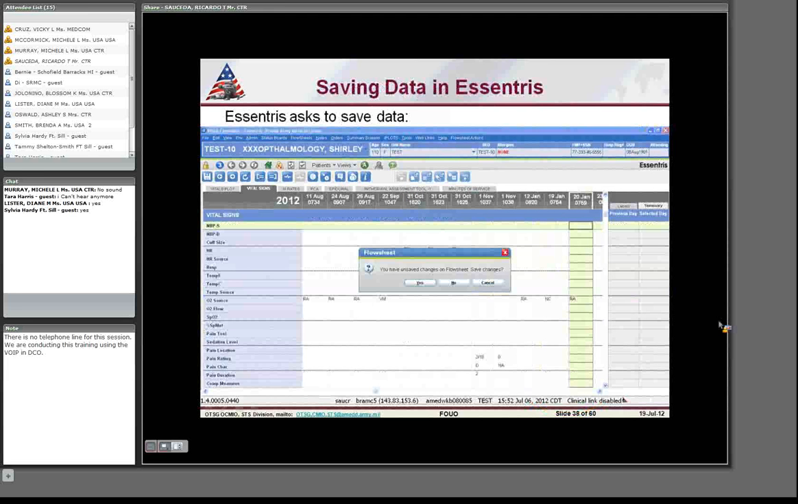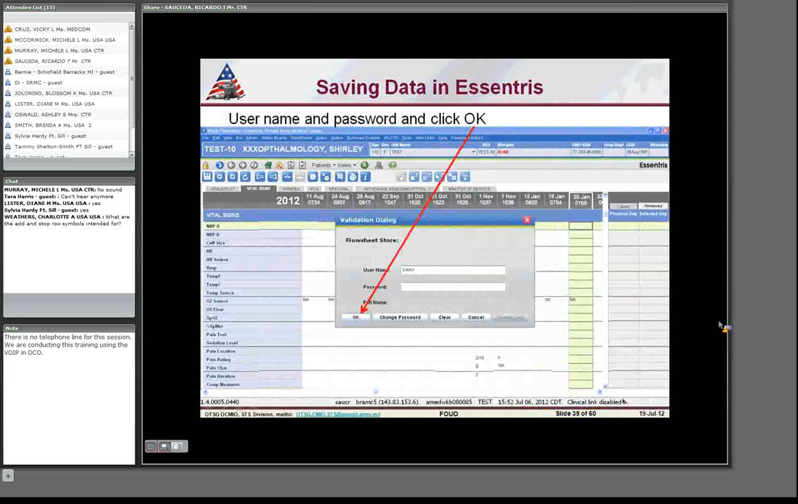Now, when you move from one flow sheet to another, or one module or unit to another, and you didn't click on save changes, Essentris is going to ask you, do you have unsaved changes? Do you wish to save changes? Click on yes. If you click on no or cancel, any and all data that was entered in the cells will not be saved. Once you click OK, Essentris is going to ask you for your username and password. That's how Essentris tracks what changes were made on the EMR by date, time, and who made them. Any and all changes, unless you save them, will not be made.